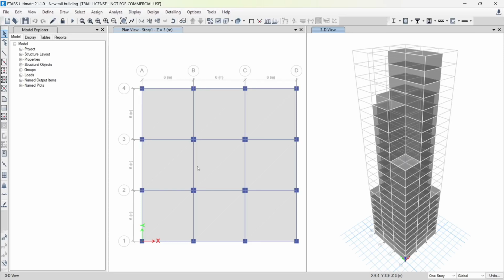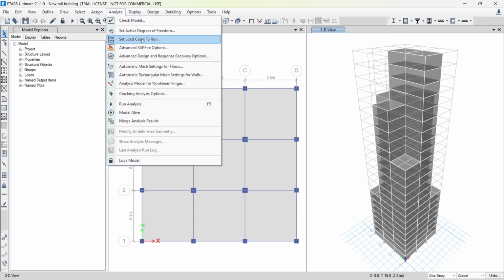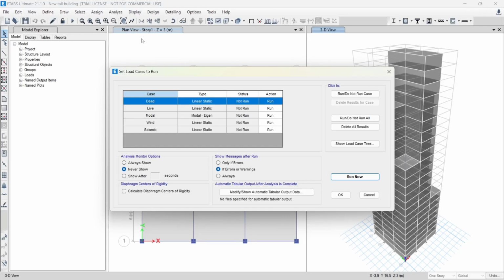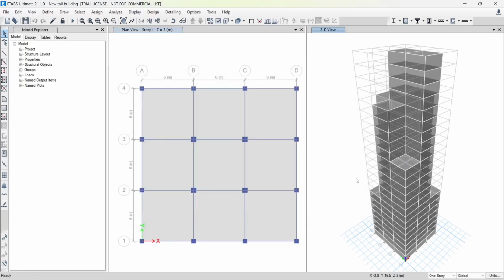Now the next step is to perform the structural analysis on our building model. As we are performing only the seismic analysis on the building model, there is no need to run the analysis for wind load case. So go to analyze menu and select load cases to run option. Select the wind load case option and click on run do not run case to change the wind load case properties. Now click on run now to perform the structural analysis on our building model.